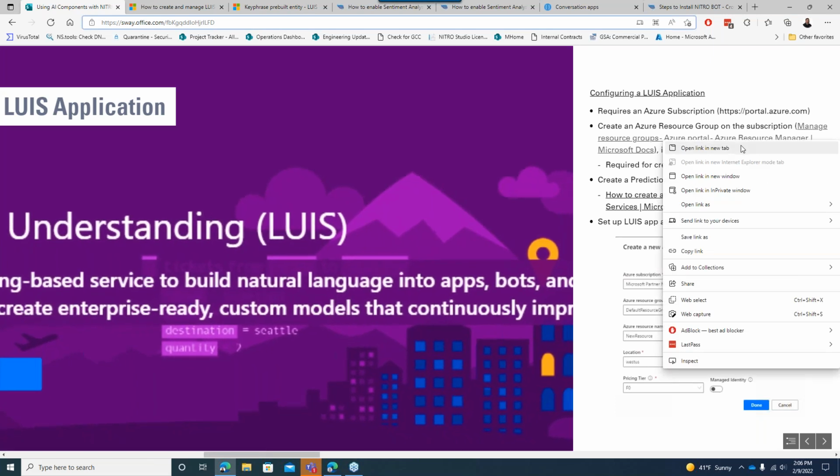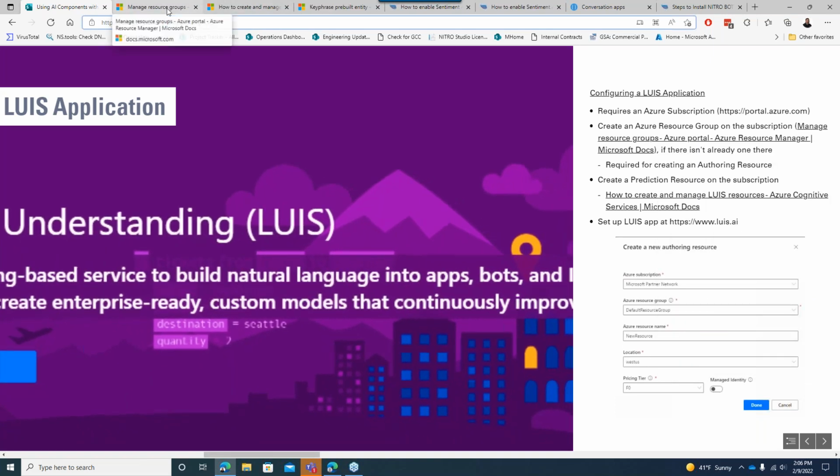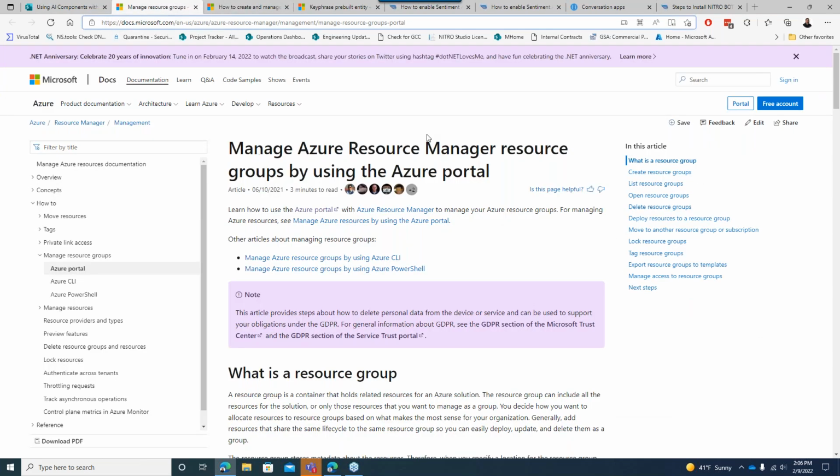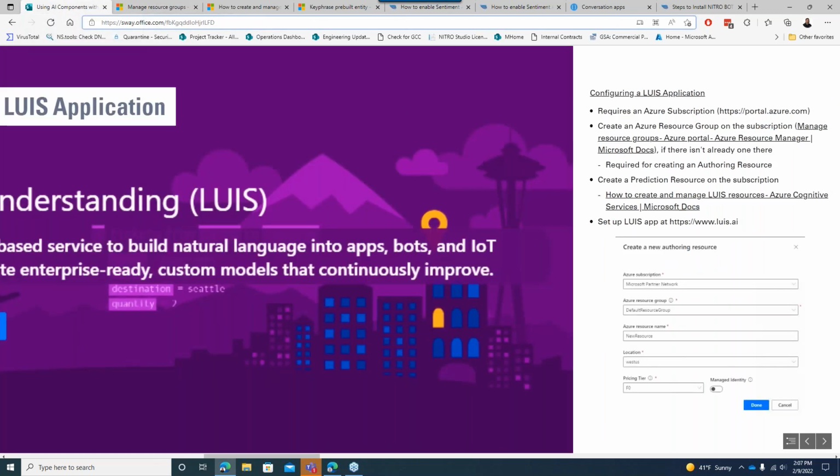If I right click and hit open in a new tab, you'll see there's a managed resource group. It used to be TechNet, I guess it's just Docs now, but it has all the information from Microsoft on how to use those resources. So I won't go through it in detail, but it's there for you to refer to if you want to learn more about what a resource group is all about, how to set it up, how to use it. You'll have that right in front of you.